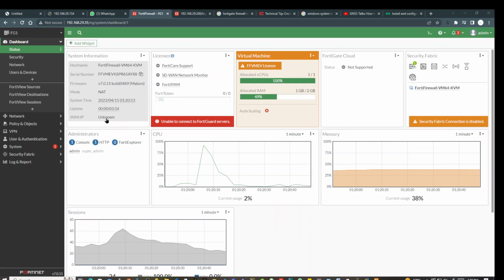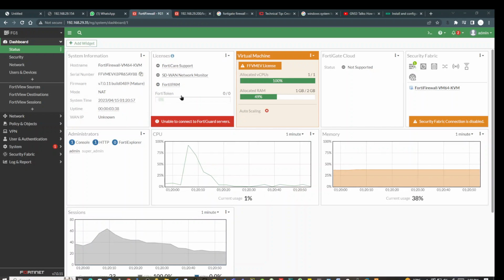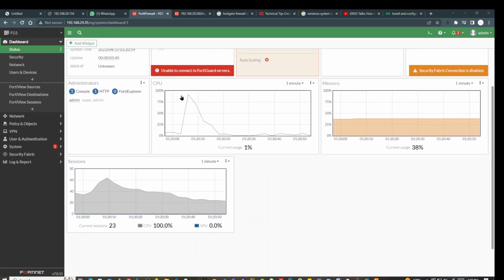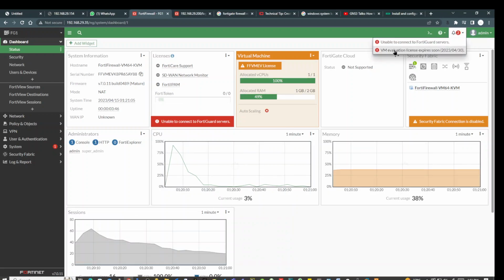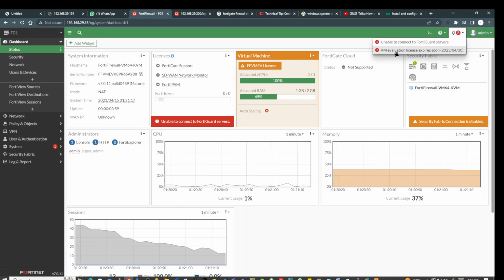And some other WAN IP. If you configure it, then the IP will be displayed here, and here you can see the license information, but as of now we do not have any license. We have only the evaluation license, which will also expire soon, on the 13th of this month. With this evaluation license, we cannot configure this device with what we call VDOM.